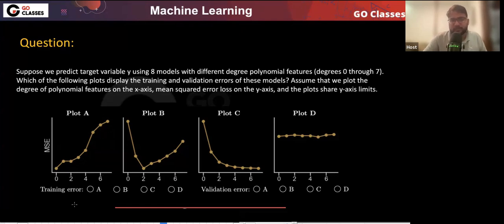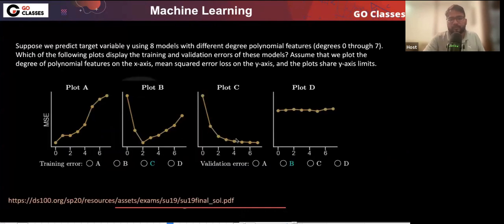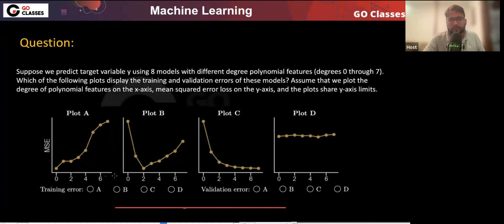Let's suppose this is the mean square error. So if we are, let's suppose, having these degrees, okay, let's suppose this is 0 degree polynomial, this is 2 degree, this is 4 degree, 6 degree, like this. Right? So now tell me which of the following plots is telling you that this is train, this is test.